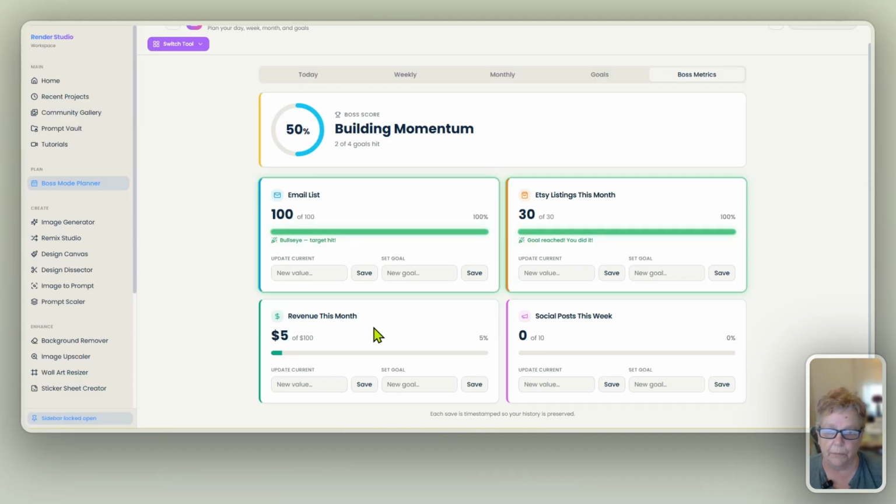Then we have a revenue. If your goal is $400 in revenue this month, you can put that in there. If it's $5,000 this month, you can put that in there. And then you keep track throughout the month as you work towards your goal.